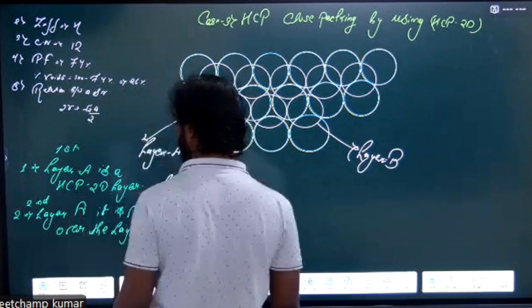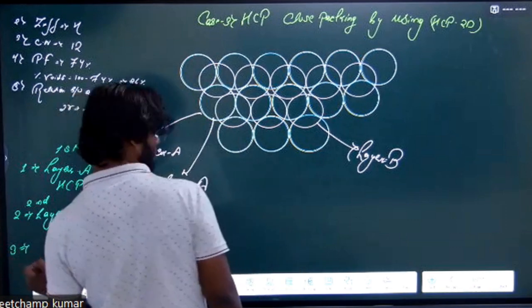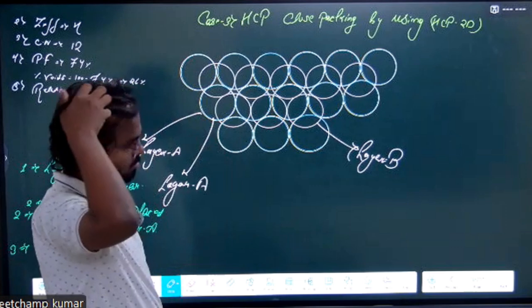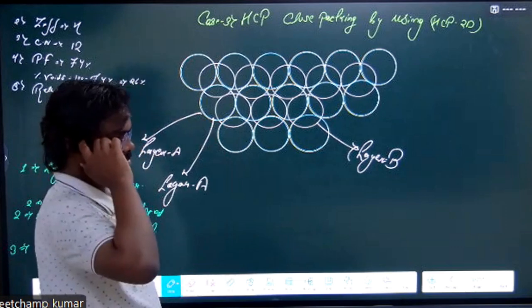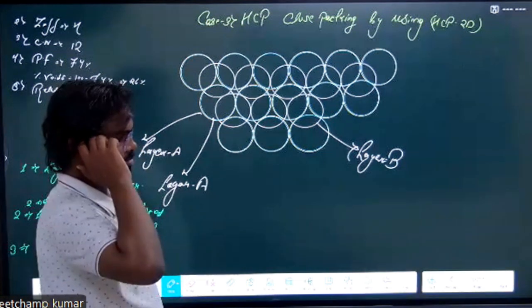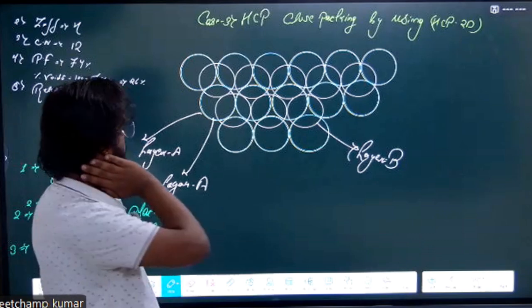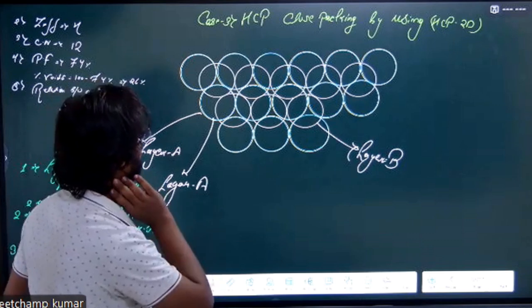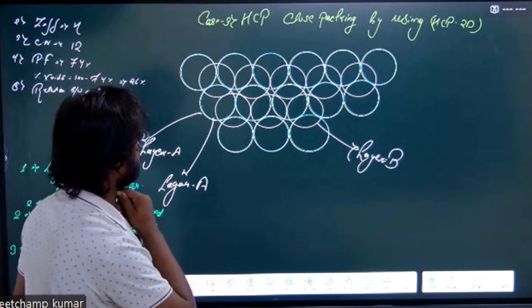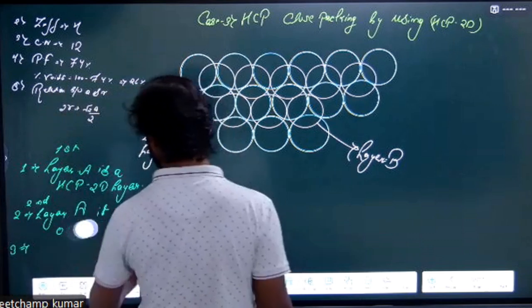Now our next layer is... I think there is some mistake we are doing. One minute.